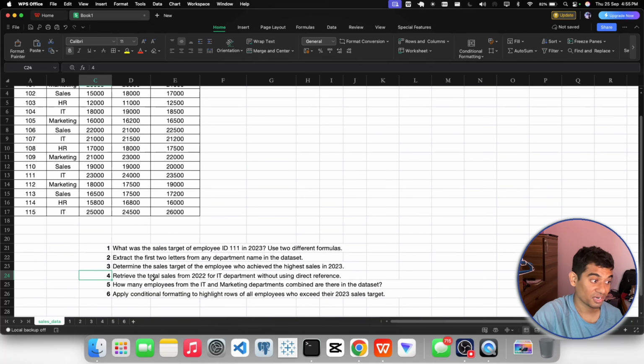Fourth question is: retrieve the total sales from 2022 from the IT department, without using direct reference. Means we won't be saying IT department directly, but let's see how to find the solution for it. The solution will be easy, no need to worry, I am there to help you out. So let's go to the fourth sheet of this Excel file.